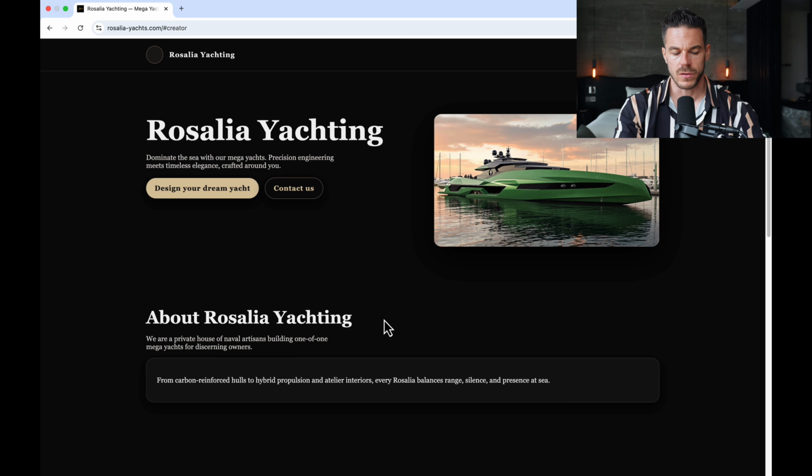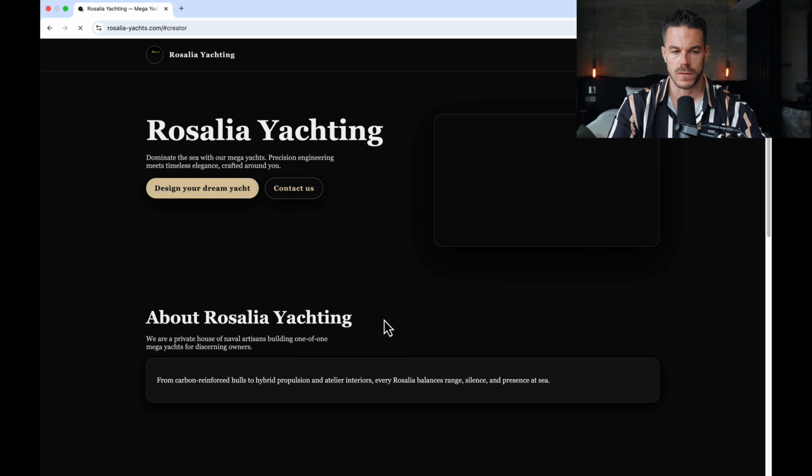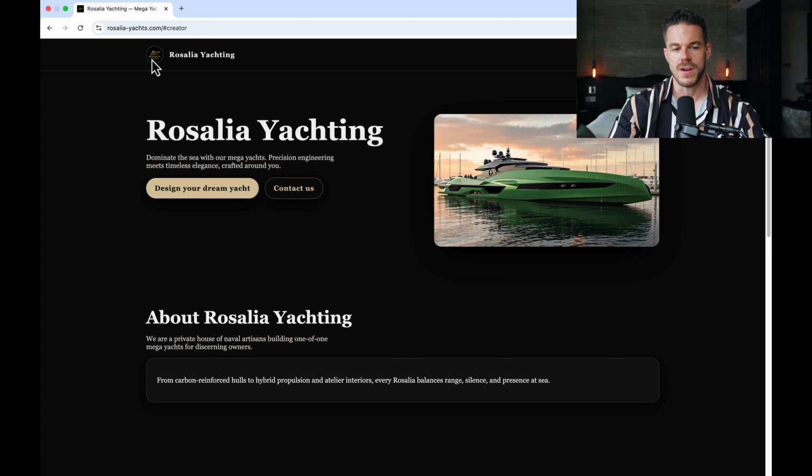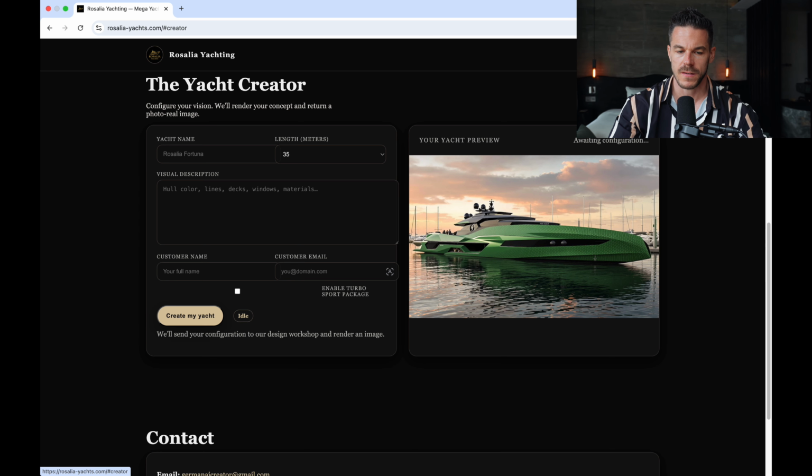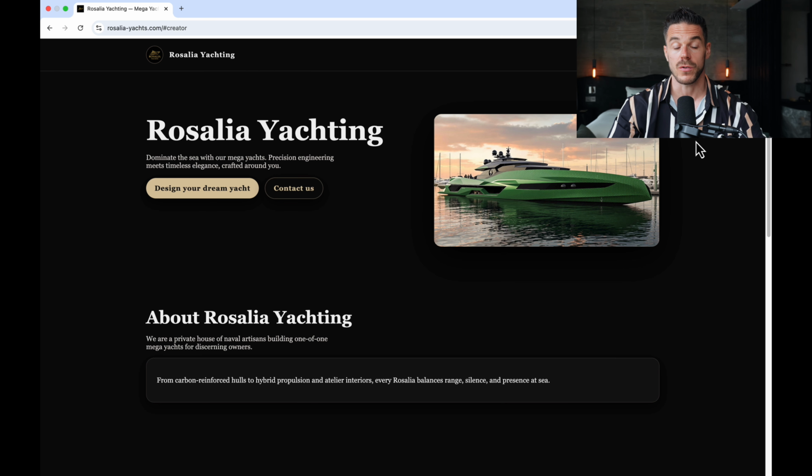And when we go back to the browser and I use now Command Shift and R, it just reloads the entire website. And here is our logo, Rosalia Yachts. Everything looks fantastic. The rest also is the same. Our buttons are working exactly as we wanted. And this is how you deploy your very first website just with ChatGPT.